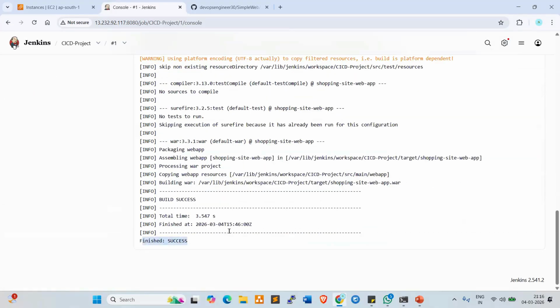Now the job is success. Job is success. Okay, fine. Now we already have a GitHub account, AWS account, Jenkins is available. Maven is also available, right? So now we require Tomcat. We require Tomcat server, right?